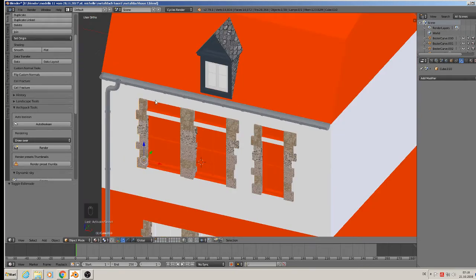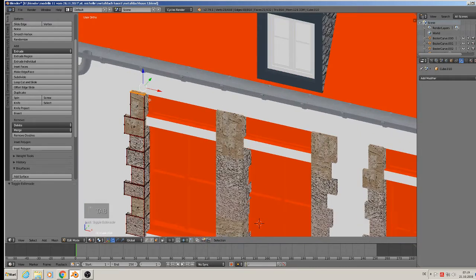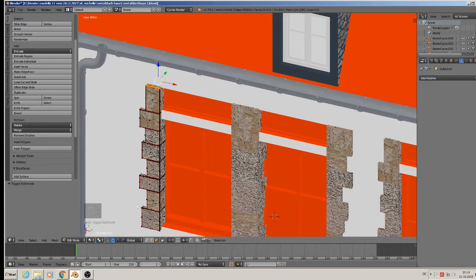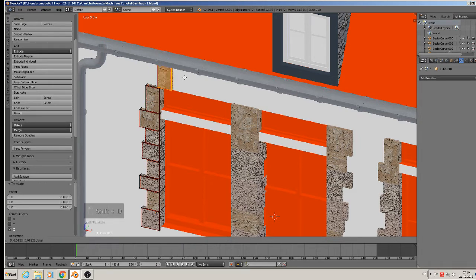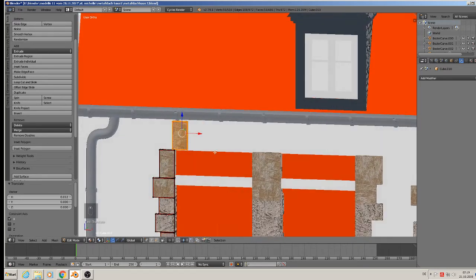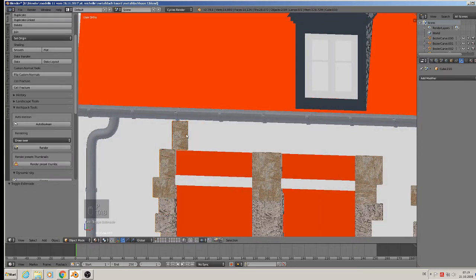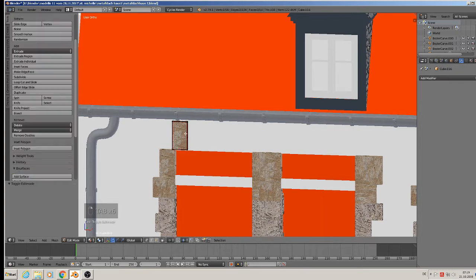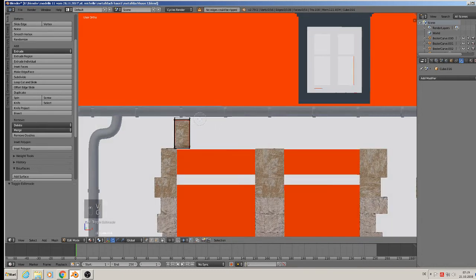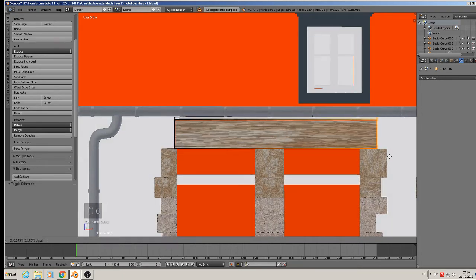So we take that stone material, shift, take here this part, Shift D, bring them there, P to separate the selection out as a singular stone. And now we can make them bigger. So we take that and bring that here.